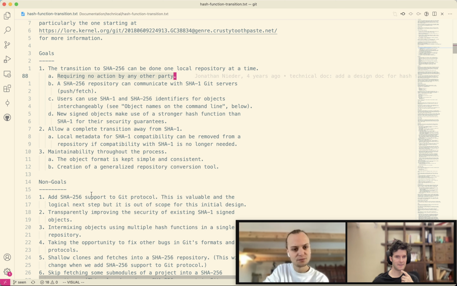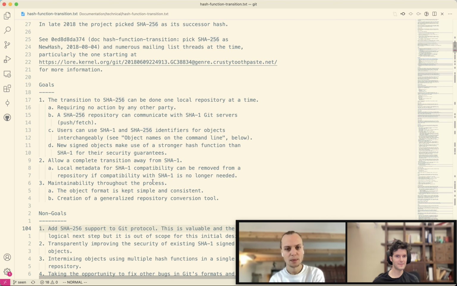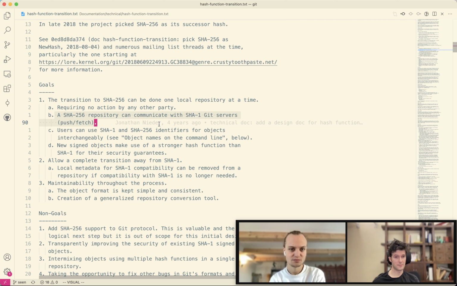And maybe it's not part of the protocol. The protocol doesn't know about that. It just says, okay, here's what I can do. But it's interesting that it stays compatible. That's pretty cool. Requiring no action by any other party. That's interesting. So you can just do it on the fly somehow. You can communicate to a SHA-1 server, so you really need this translation table.